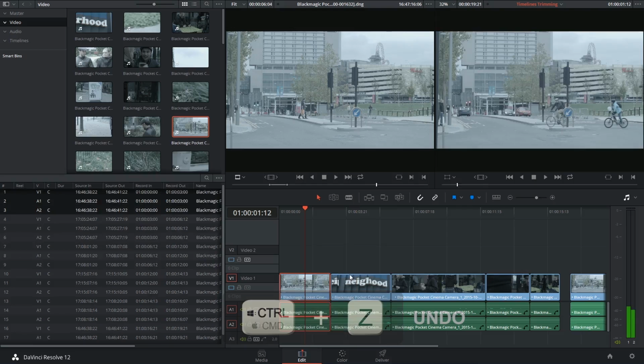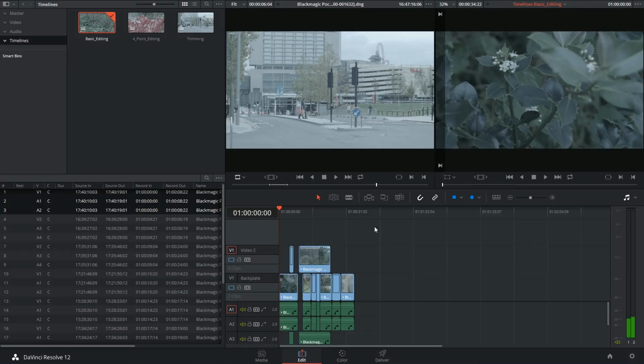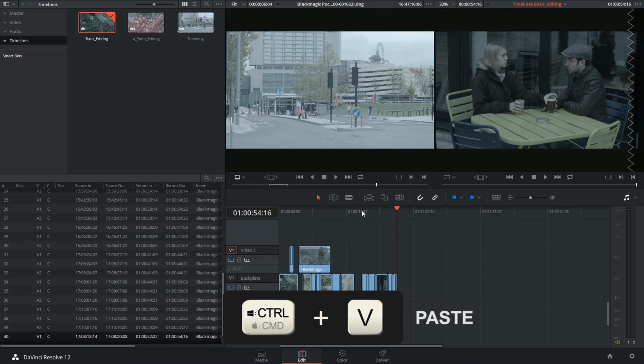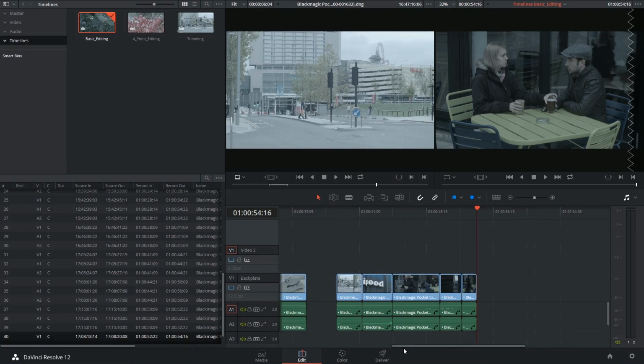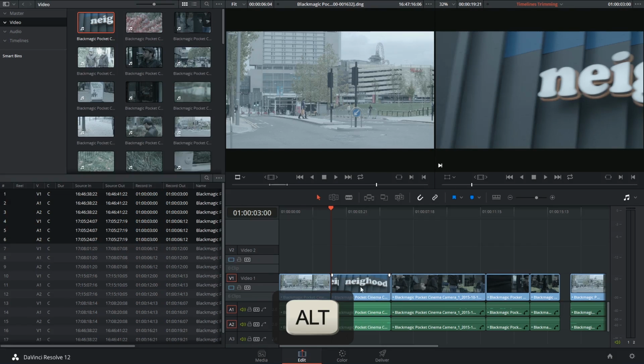You can also choose to select multiple clips, Command C to copy them, go into your timelines, and in this case I'm going to go to a different timeline, scroll to the end, and Command V to paste. And now this entire edit has come across. To duplicate a clip, hold the Alt key on your keyboard, click a clip, and drag it away.